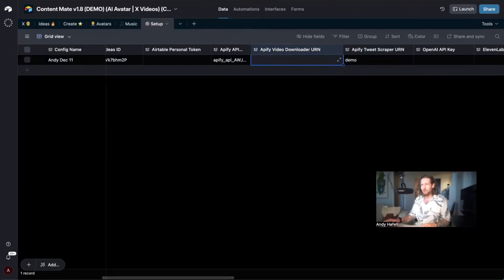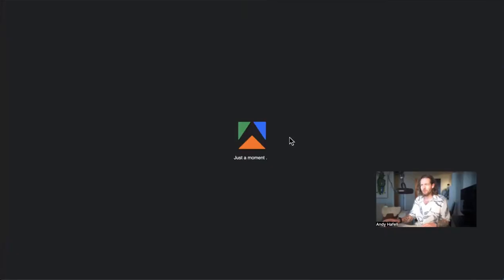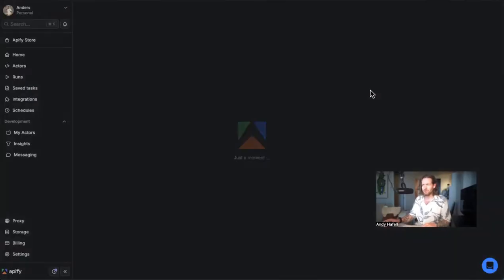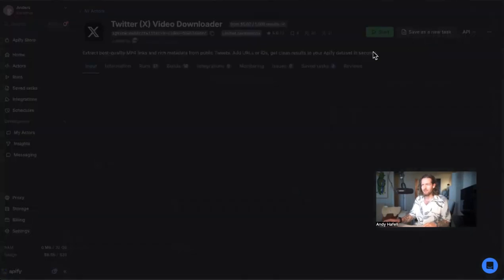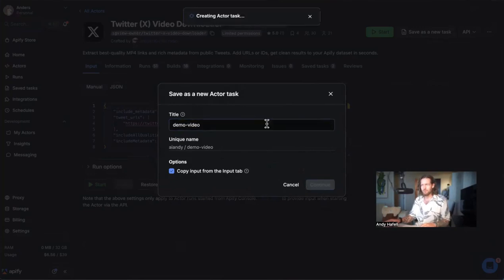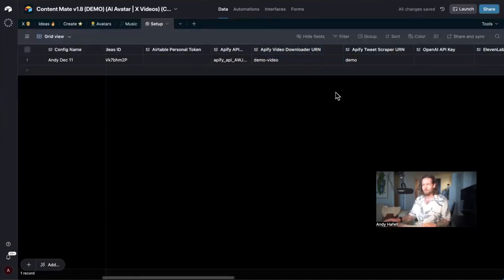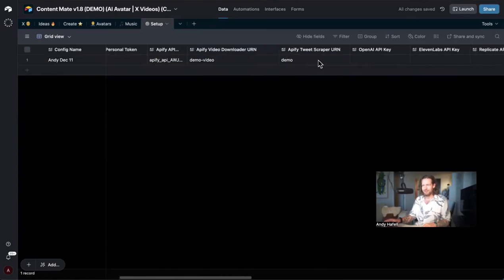Then we have the Apify video downloader. So let's go to AIMate and go to the video downloader. Here again, we also have to save as a new task. So again, I'll just do demo video. I don't know, they're going to be the same if I just say demo, but I'll just do demo video, continue, save that as a new task, and pop that in here as well. I hope that this is correct. I think this is exactly what to do.